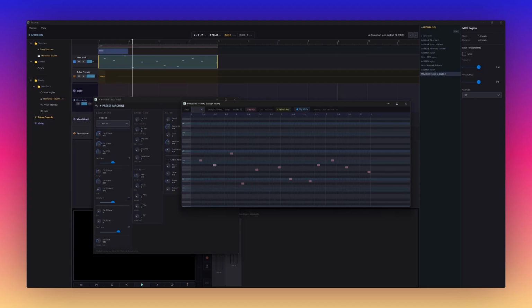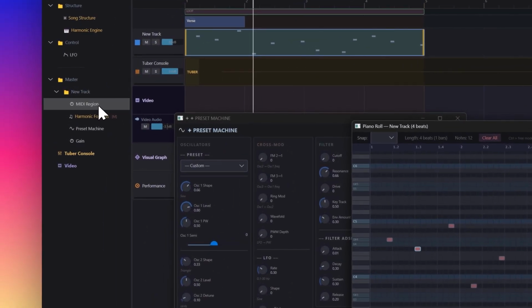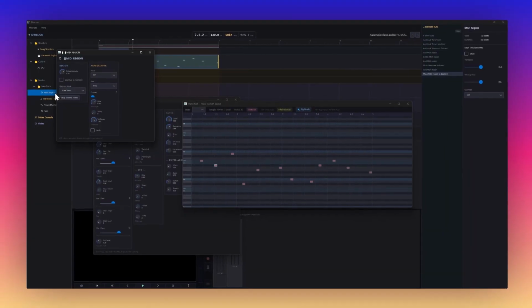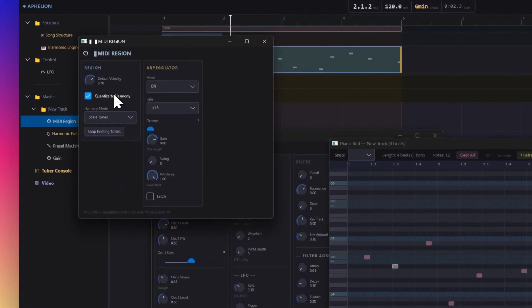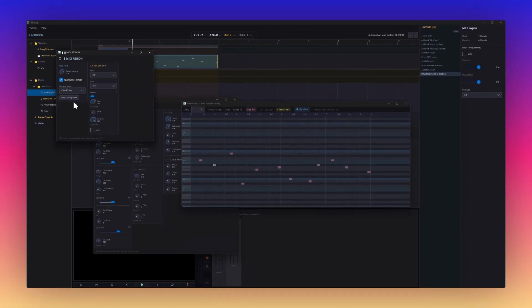Note that when we added the MIDI region to our track, it created a MIDI region module in the track hierarchy. I'll double-click on that module to open it, and now I can click on Quantize to Harmony. I'll select Chord Tones from the drop-down, and now the random notes I drew in will automatically snap themselves to the nearest tone that fits within the chord our song is playing in. That's the power of the Harmonic Engine at work.